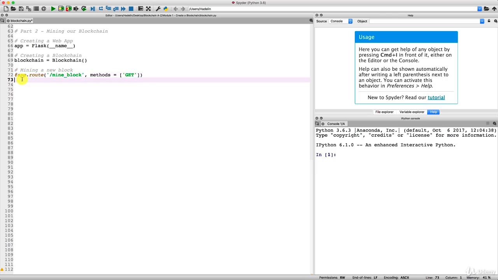Let's do this. So we start with def, because we just defined a new function. Then we need to give a name to that function, which will be mineBlock. The mineBlock function won't take any argument, because you're going to see that we will get everything we need from our blockchain object. So mineBlock with no argument.